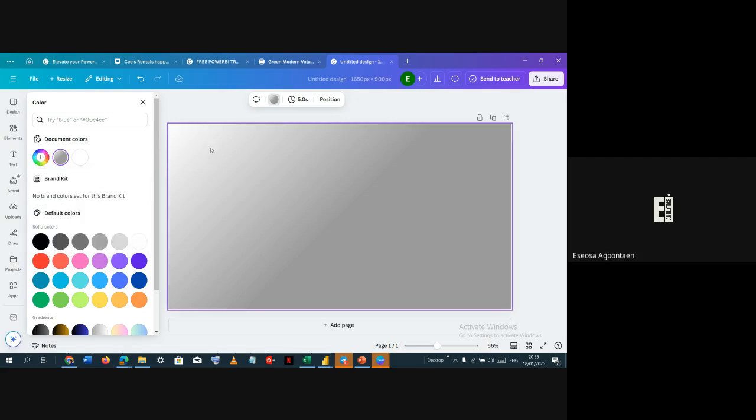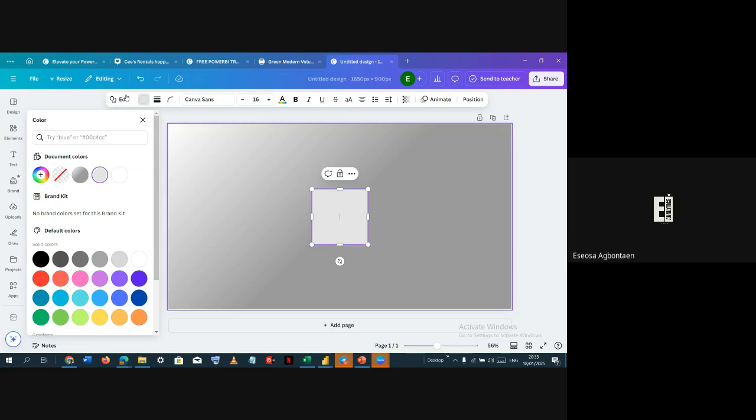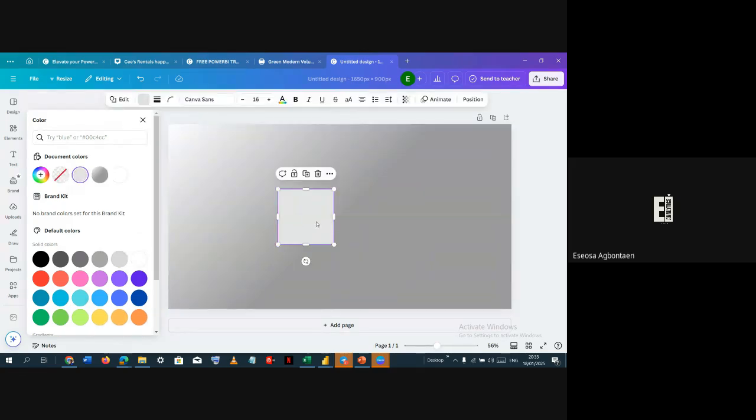Okay, so then if I want to insert a rectangle, I press R, rectangle is here. If I want to curve the edges, I come here, corner rounding, let's say, let me give it just 5 px. So this is it. Then you draw what it is that you need to do.